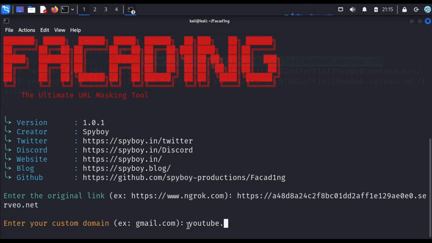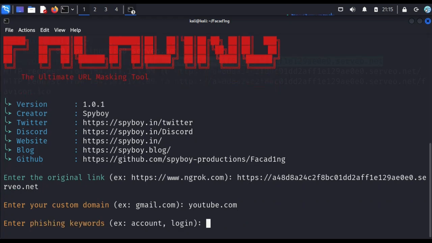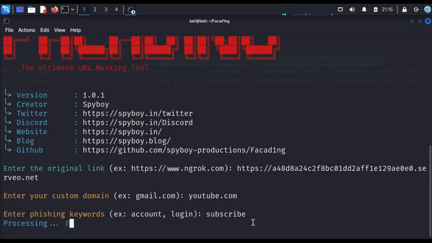Now this is what you have to do. youtube.com. So now this is youtube.com. Now hit enter. So what phishing keyword do you want to use? So let's say maybe subscribe, so that it seems like you are subscribing to a page. So the person might think it is a YouTube subscription. So hit enter. Now wait for it to be done.